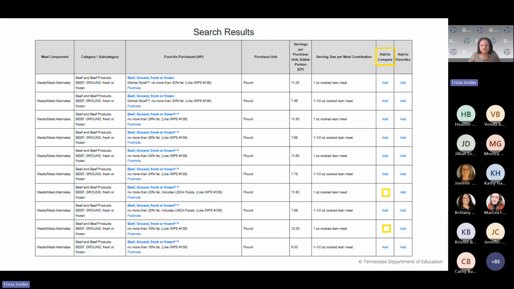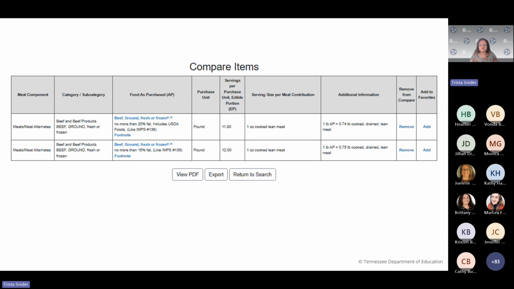After you click compare, it will bring those two comparisons up to the top and isolate them by themselves, and you'll see something that looks like this. You'll notice that your headers are the same, with the exception that it adds the additional information column for you. So I'm going to give you just a second to look at that. At this point, you can view it as a PDF, you can export it, you can return to search, and you can switch out items, you can add additional items, you can take items away that you no longer want to compare. So this can be a handy tool to look at items side by side.